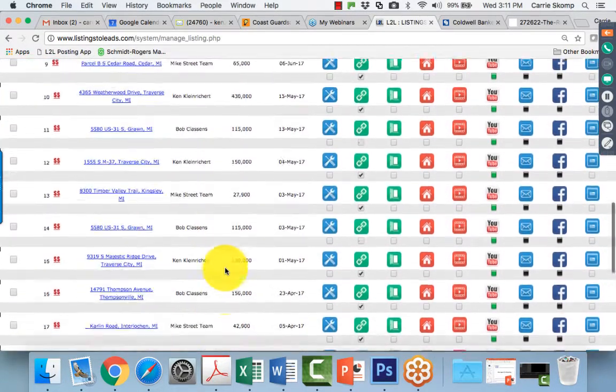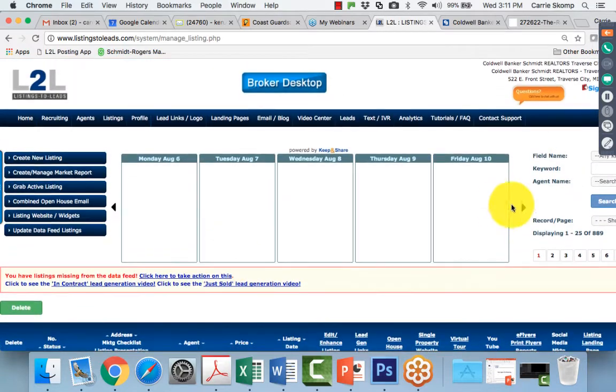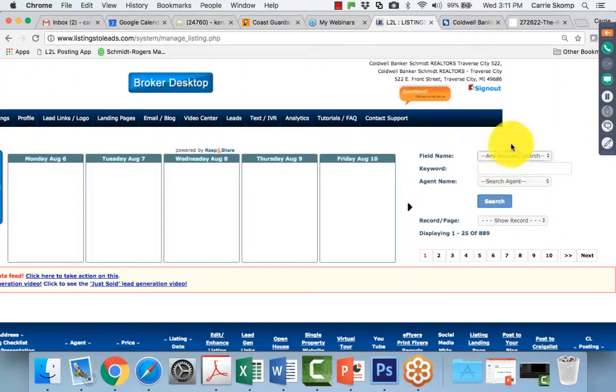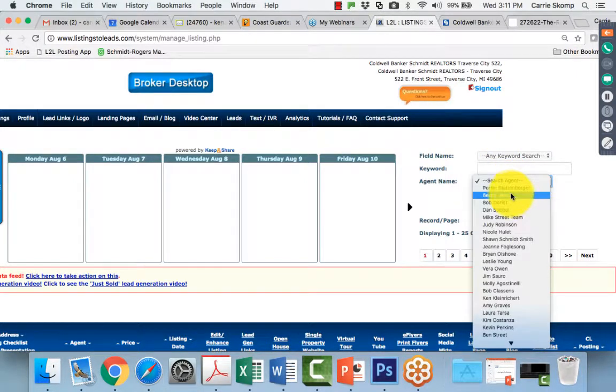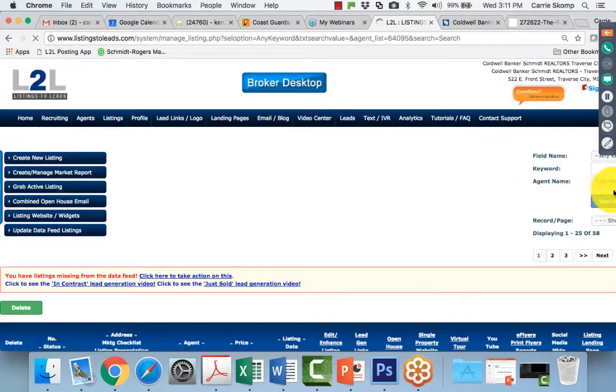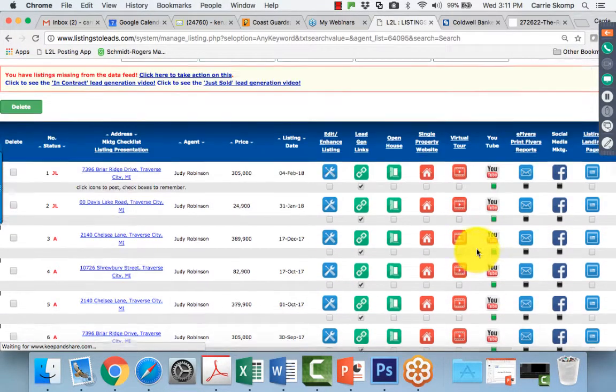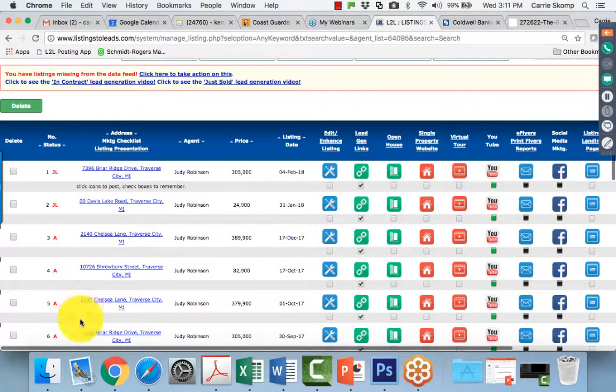So let me scroll down. Actually, let me just pick an agent. So right here, if you're looking for a particular listing, you can put in a keyword for the street, you can put in the MLS number, or you can search by agent. Once you have your information in there, you just click search and it's going to pull up just that agent's listing. So it can be a good way to maneuver around in here without having that big long list of all your agent's listings.